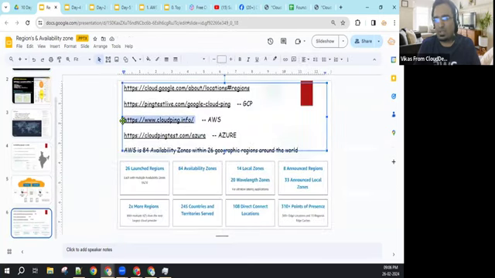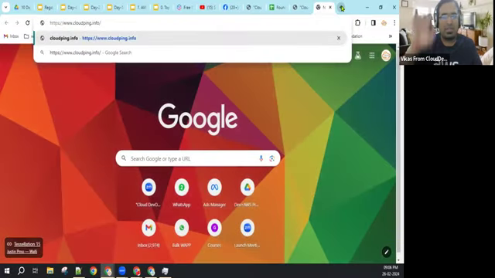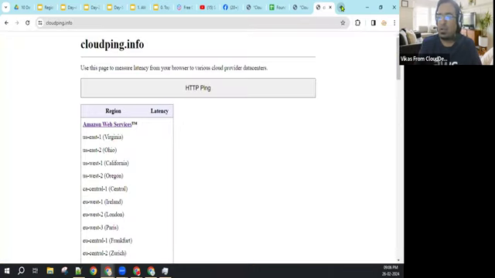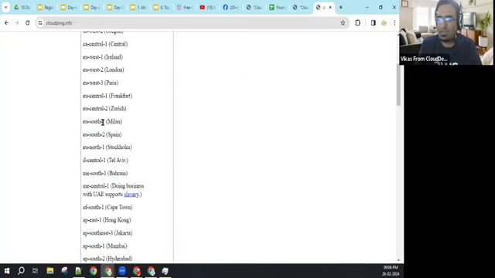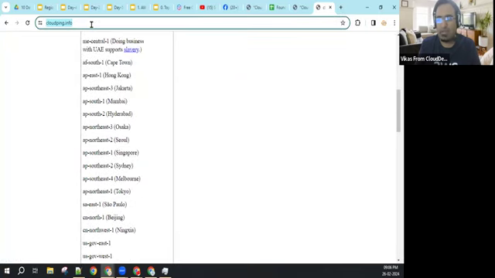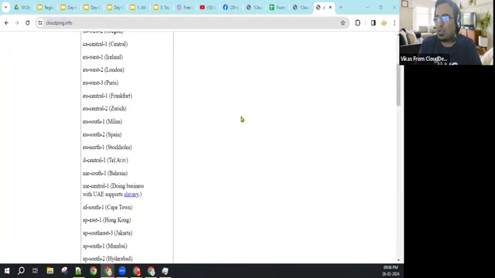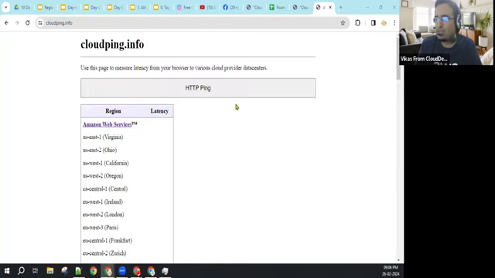Okay, let's check it. I'm not going directly with the solution. Whatever this ping solution tells, I will go to that data center. I'm pressing enter on cloud ping. These are the different data centers available in AWS. I'm giving you this link also. Now I'm clicking on the HTTP ping tab.